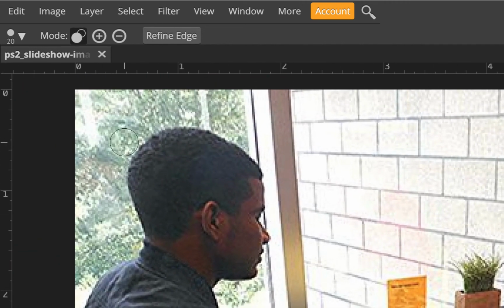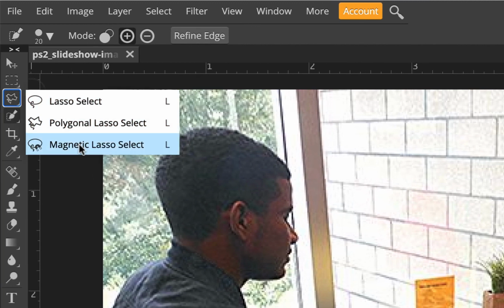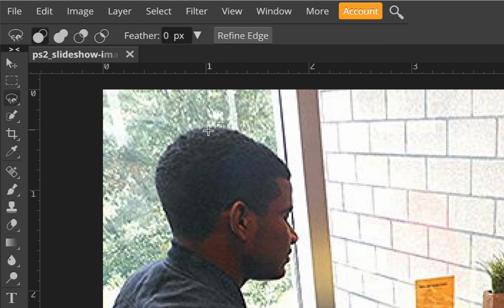I don't know how this is going to work here, and I'm going to try something else. I know this one I always find kind of confusing, but I'll try this magnetic lasso, and I'll try to draw around his head. I'll just see how this goes. I'm just going around here, laying my mouse down and going around his face. And it lays little points on there.